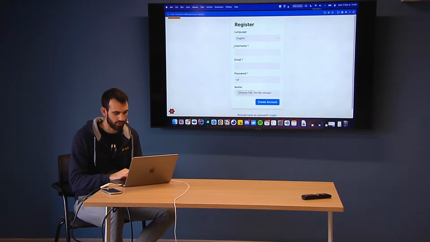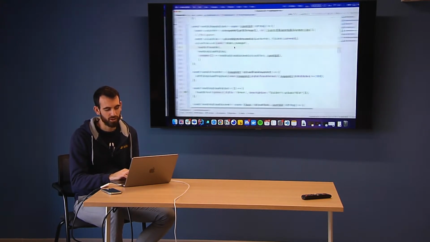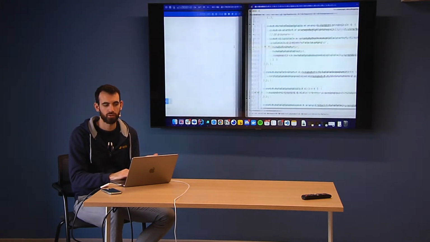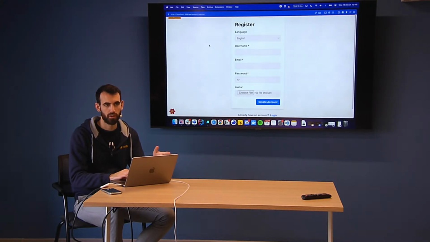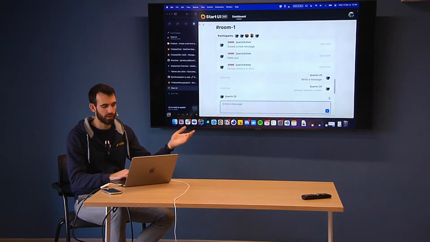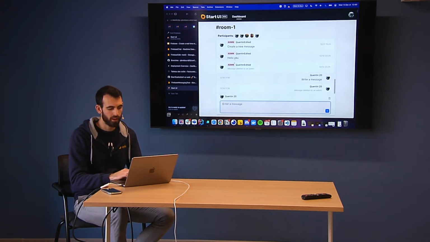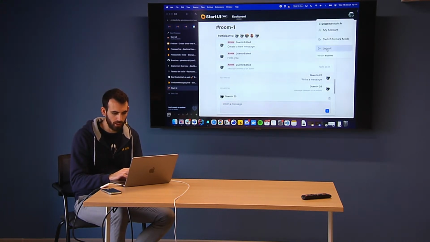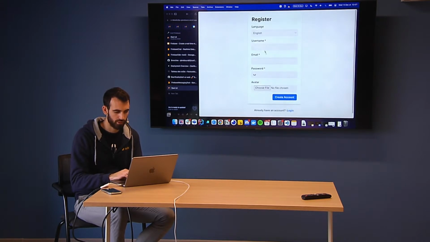So we will just try this, but as I said, today Firebase has an issue and we couldn't create the storage. So I will show you this piece of code working with the online version of the chat. Okay, so I will log out and create a new account.